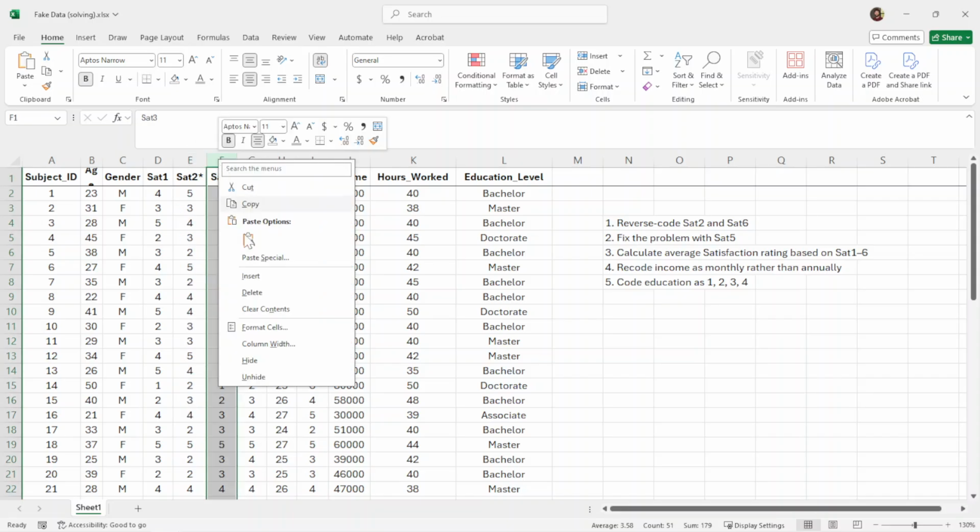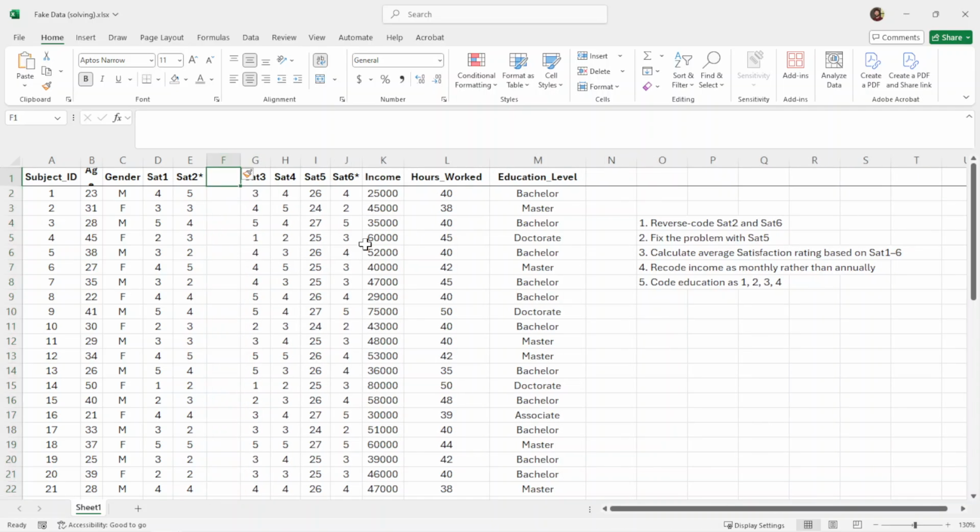I like to insert a new column and say this is going to be sat 2R, so reverse coded. That way I've got my original version, the raw scores, but then I've also got the version I'm going to include in my calculations, and that way I can just see the steps. For me, that's what makes sense, but you don't have to do that.